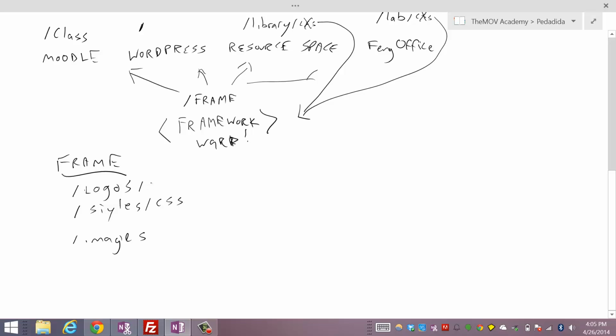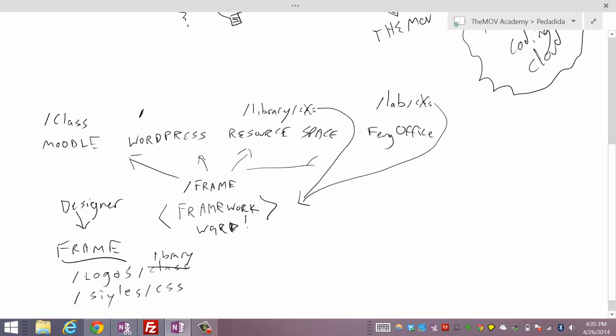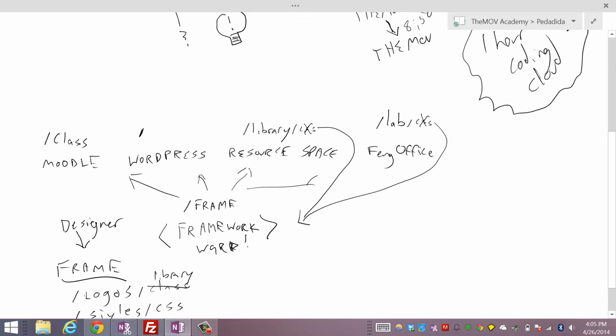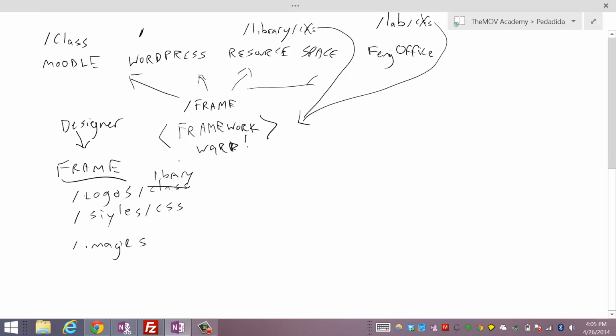And then inside of styles, you'll have CSS. Inside of logos, you can have class, or you can have library. And this gives one place. That way, all of your designers only have to go here. Designers don't need to know about every single area. Designers don't know what Moodle is, they don't know what WordPress is, resource space, ThingOffice. So if we have this framework folder here, the frame folder, then that makes it very easy. Designers do know what logos are, they do know what style sheets are, they know what images are, and that makes one place.